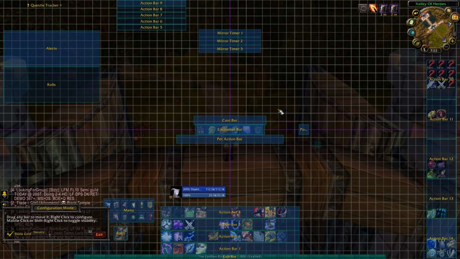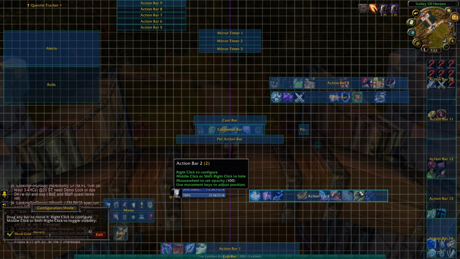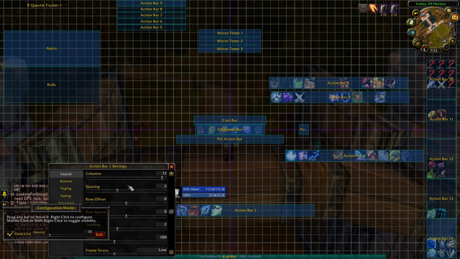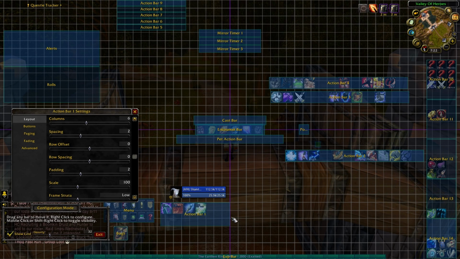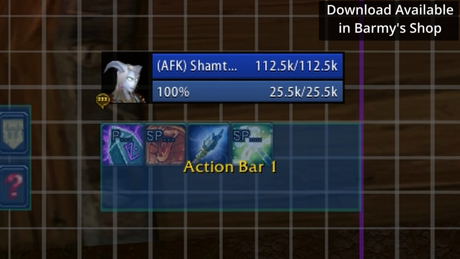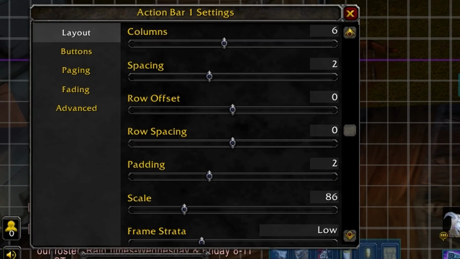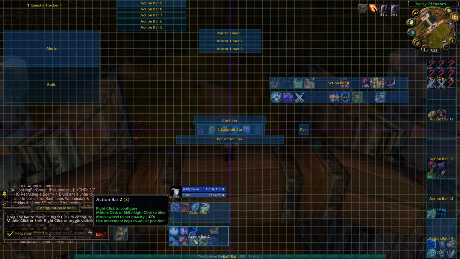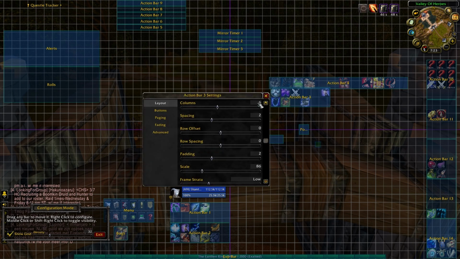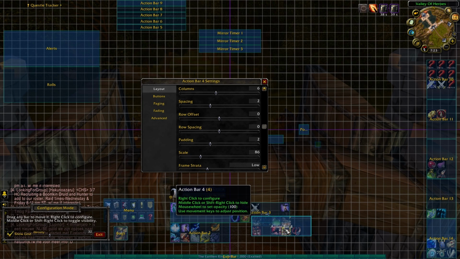Now I want to set up my main bars, which are bars 1, 2, 3 and 4. First of all, I drag them all out of the way, and then set the column to action bar 1 to 6. I then drag it down to the center line, and the bar will stick in place. Now I can slowly drag the scale down until my bar lines up with my unit frame. And now you can see that's at a scale of 86. Now I get bar 2, set it to 6 columns, scale 86, and stick it to the underside of bar 1. I then do bar 3 and put it to the right side of bar 1, and then finally bar 4 and put it in the gap.